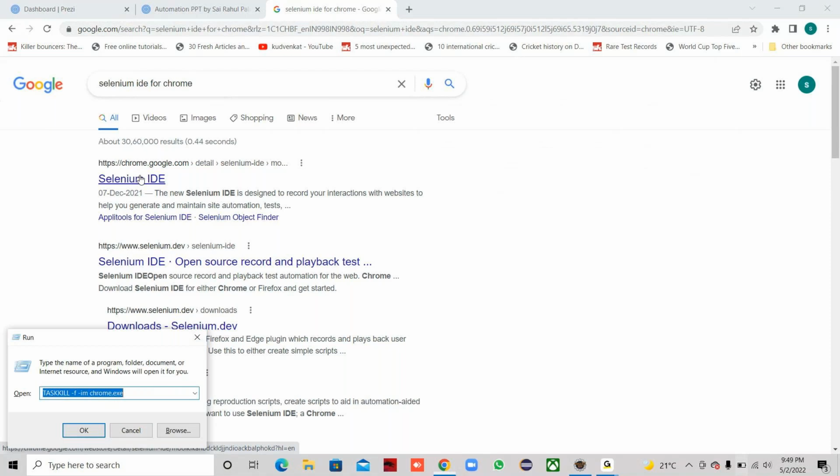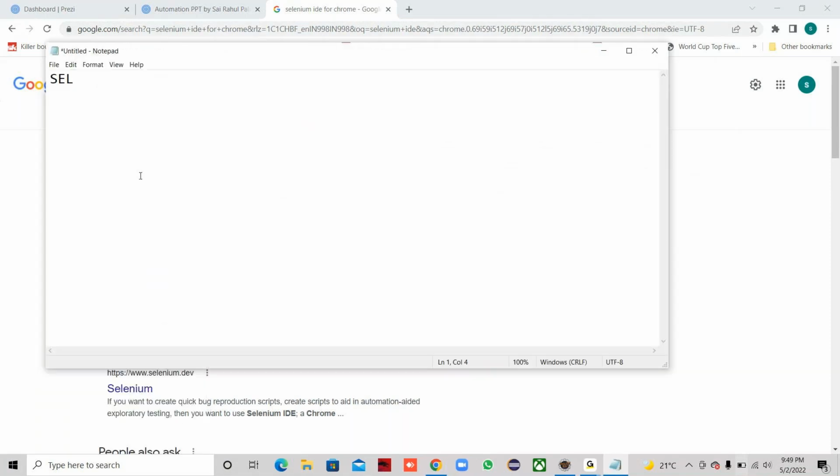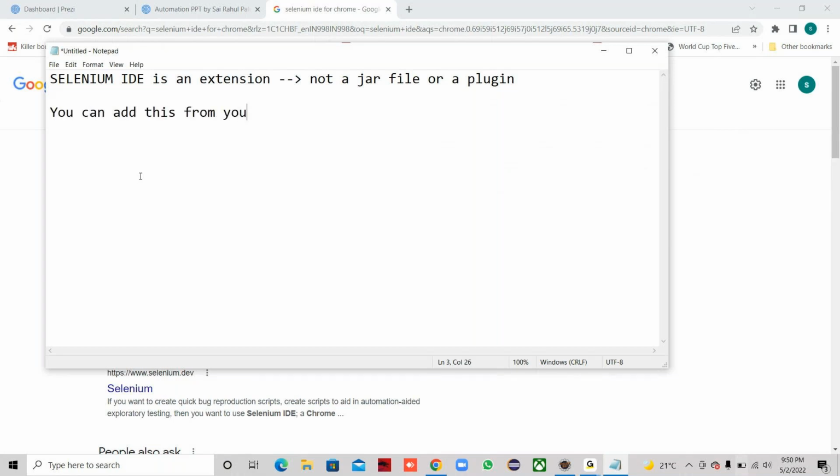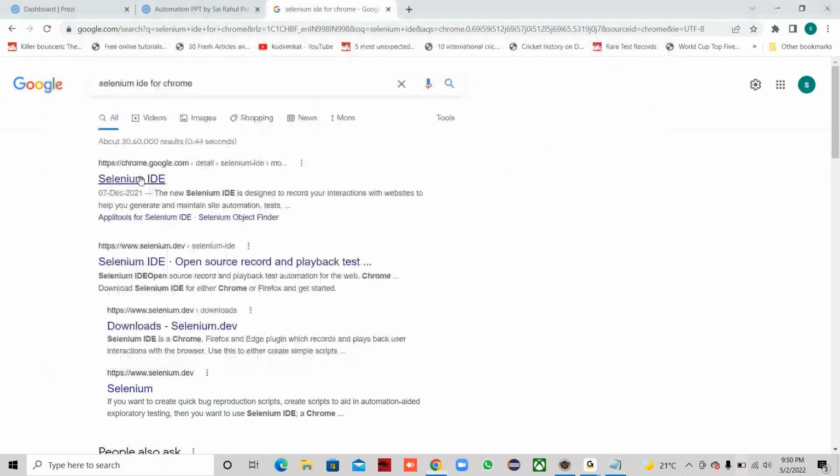One minute, let me open my notepad. Selenium IDE is an extension, not a jar file or a plugin. You can add this from your browser. So how do we add it?